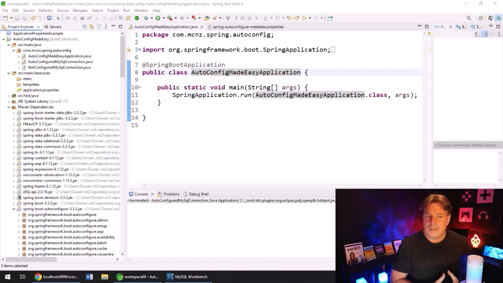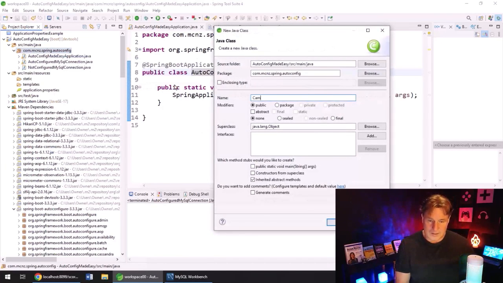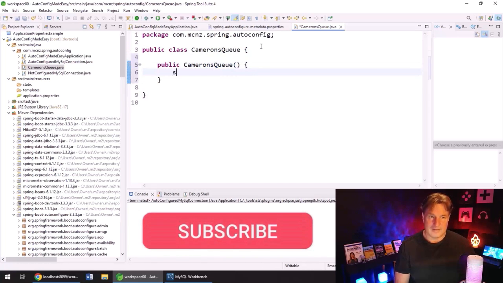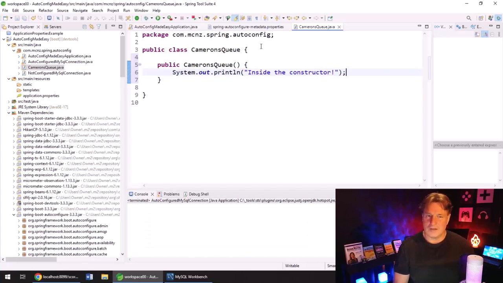Now, what I'm going to do is stuff a queue into the IOC container, not a Kafka queue, but a Cameron queue. And so I'm just going to create a brand new class here that's just going to be the resource. It's going to be called Cameron's queue. I'll click finish there, and throw in a little constructor, public Cameron's queue, and I'll just do system.out.println and say inside the constructor. That'll just be interesting to see when that constructor gets fired off.